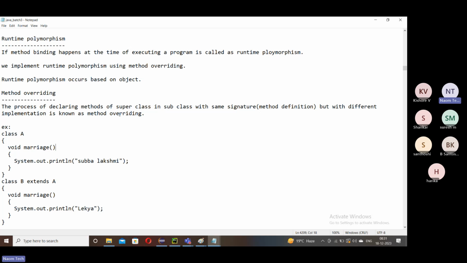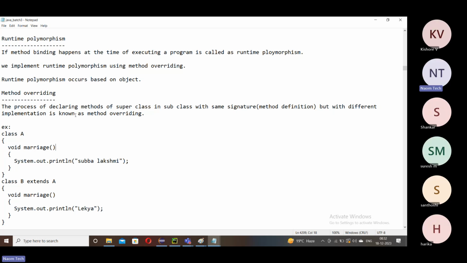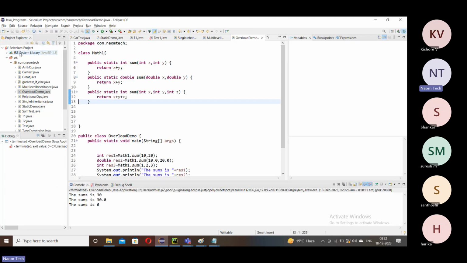If the definition is not clear, let us see a small example quickly to understand the concept of overriding. Let us take a simple example. I don't want to confuse you by taking any complex examples. First, understand the definition. What is overriding? Declaring a method of a superclass in a subclass with the same signature. Don't get confused. The signature is same, but the implementation is different.